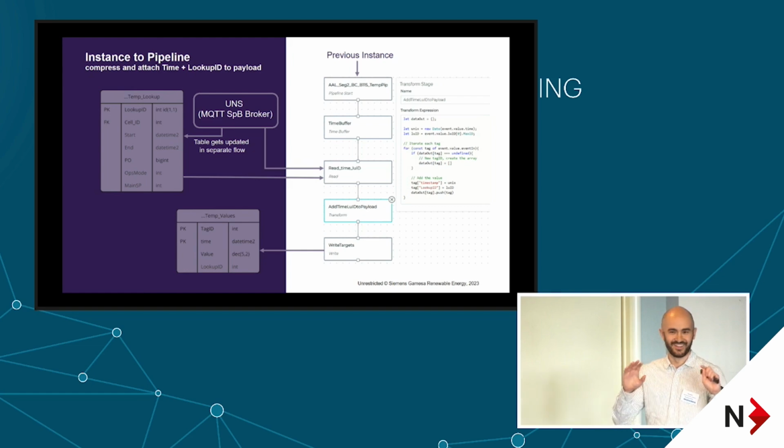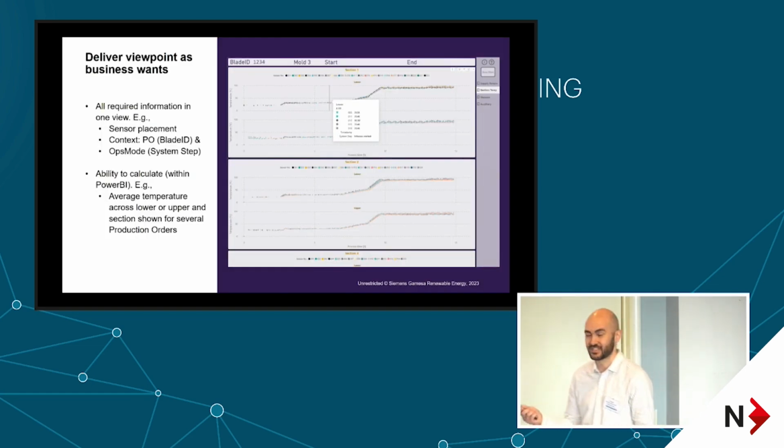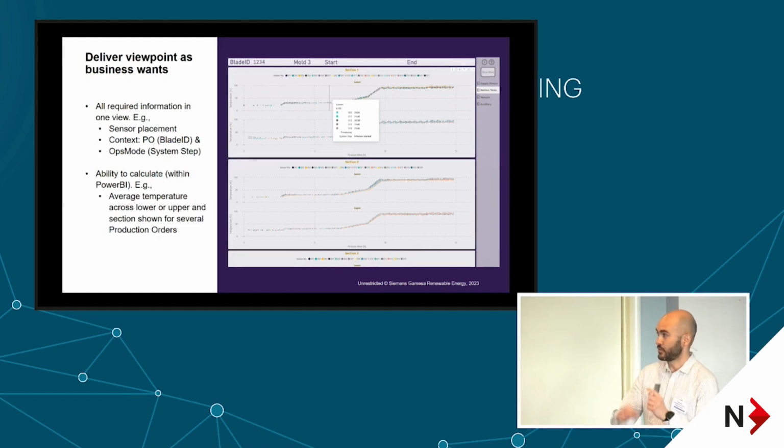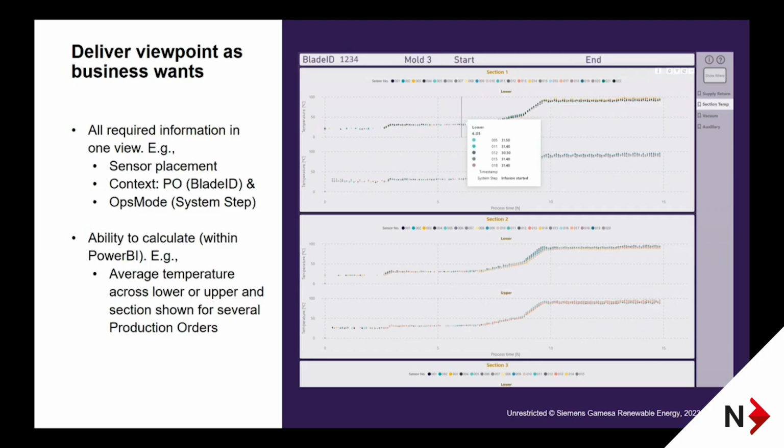Okay, so we have 3 different tables which we can now bring together in one view, which makes it easy for the process engineer to do the visualization as they need. So we have one view with the sensor placement, not only for that specific cell, but for all the different sites. They have all the context they need, so they need the production order, which we call blade ID. They have the operation mode, which is what's called system step. And then of course they have the placement of the TTs and the sections.